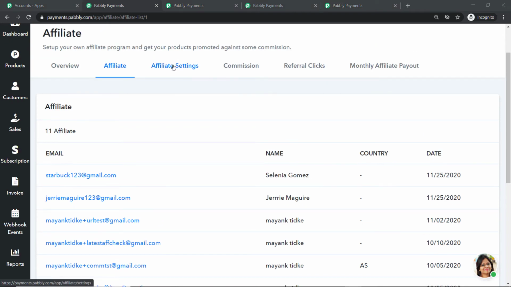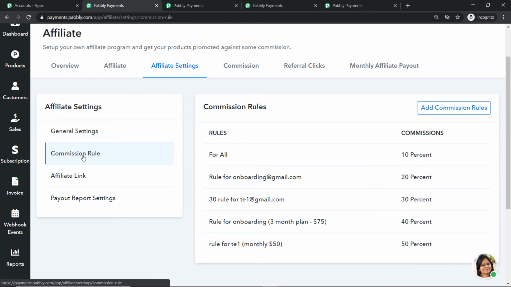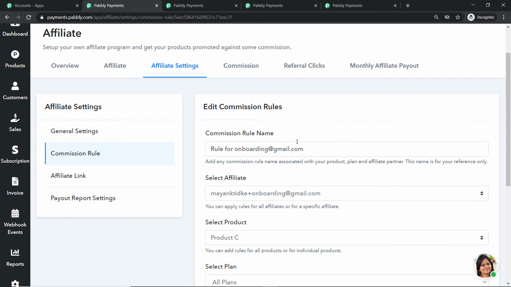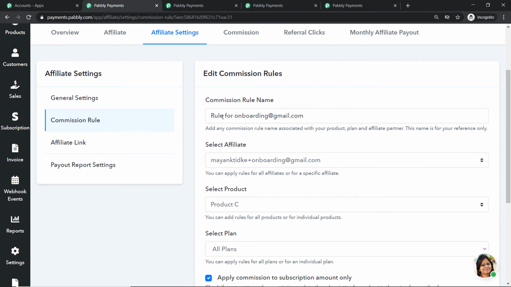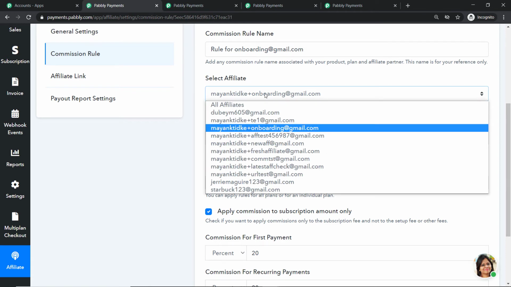Now let's go to this part called the affiliate settings. So we are done with the general settings. We were actually done with all these affiliate settings, but let's have a look again for this particular affiliate merchant account. So let's go to commission rule. As you can see, we have different rules for different affiliate links. In case I want to change or re-edit the commission rule, just click on this 3 button and click on edit. So this is the commission rule for onboarding@gmail.com, and here it is showing the particular affiliate that is associated with it.